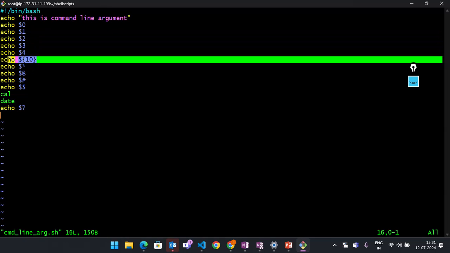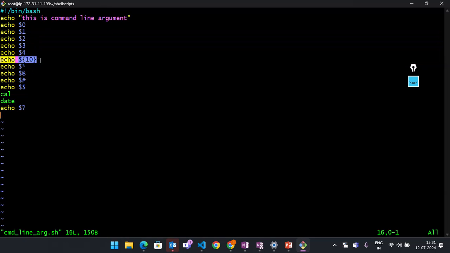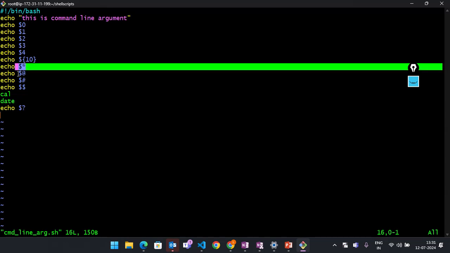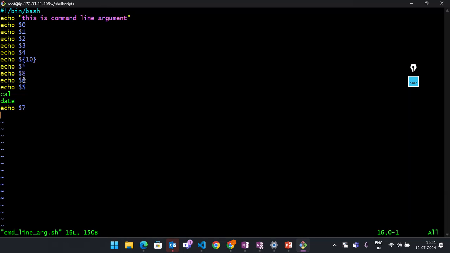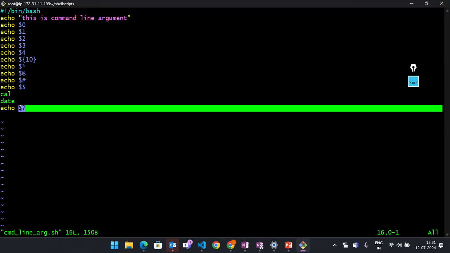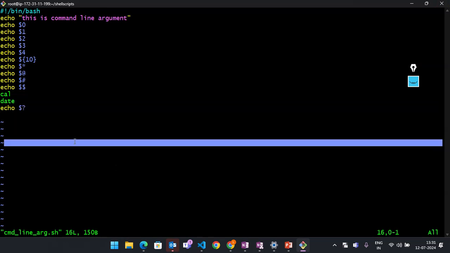So this is the 10th argument. What is dollar hash, what is dollar at the rate, what is the purpose? I can tell the purpose, but why you are mentioning dollar and hash is not in our hand. It is predefined by the system, operating system, shell scripting standards. You have to learn that. That's it. You understood?